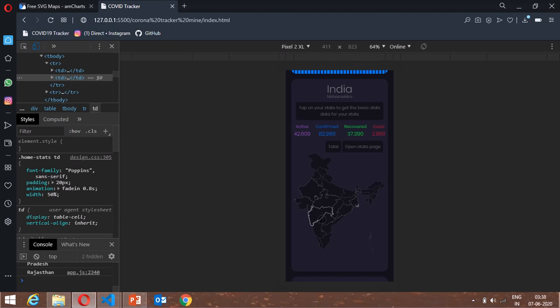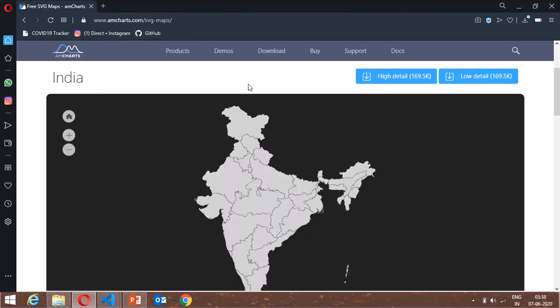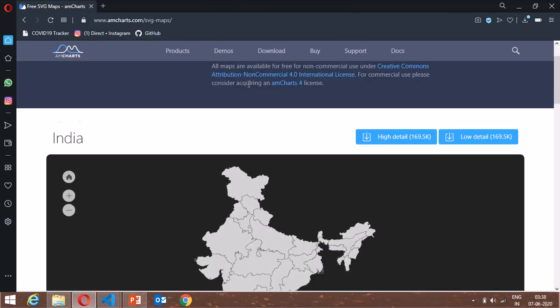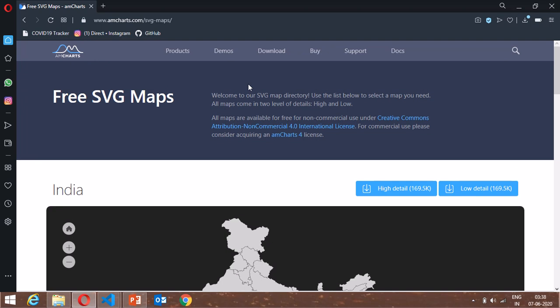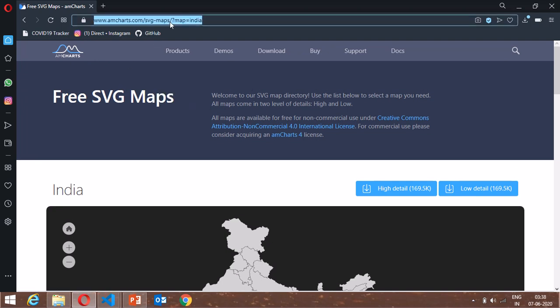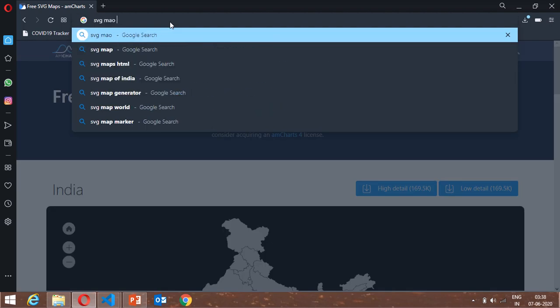Now how to make this, I'm going to show you in a minute. Before that, I'm just going to tell you what things you need to make this. Come to free SVG maps. You could just simply Google it, like SVG map of India.